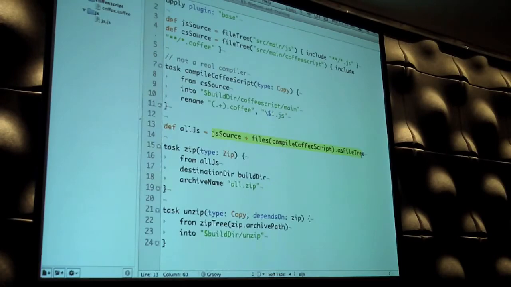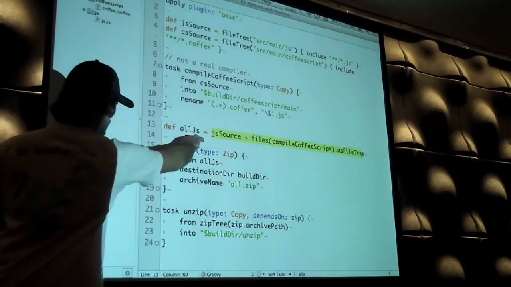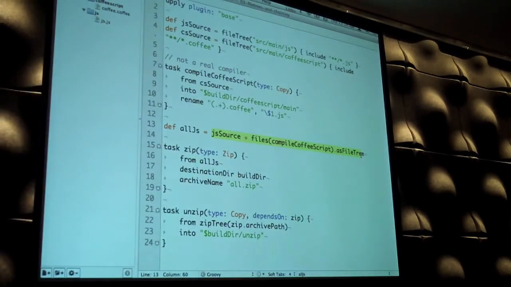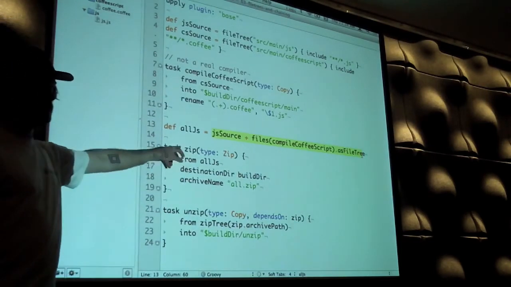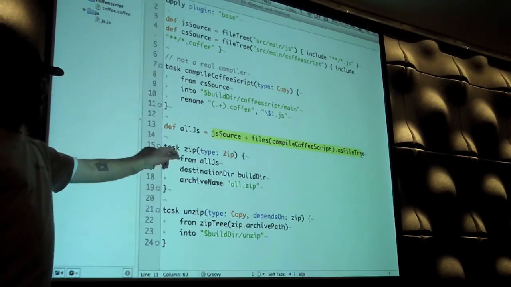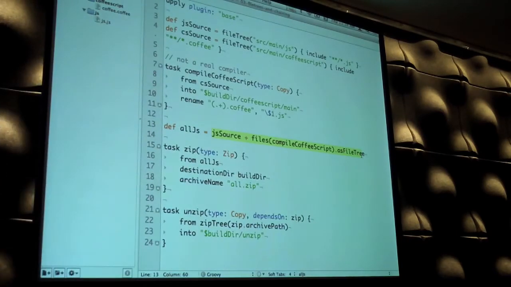Right? Compile Coffeescript happened first because I said that zip works on all the JavaScript, and this is the definition of all the JavaScript. Now, that means that the definition of what all the JavaScript is can grow and get more complex over time. I don't have to change this guy. So if things happen further upstream in the processing chain, the configuration downstream, I don't need to change them each time it changes up here.